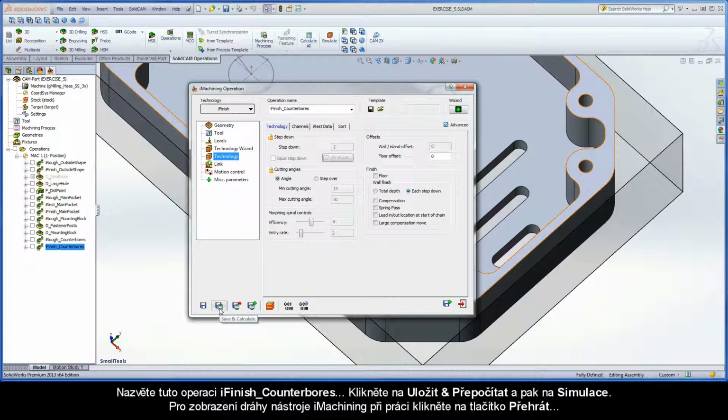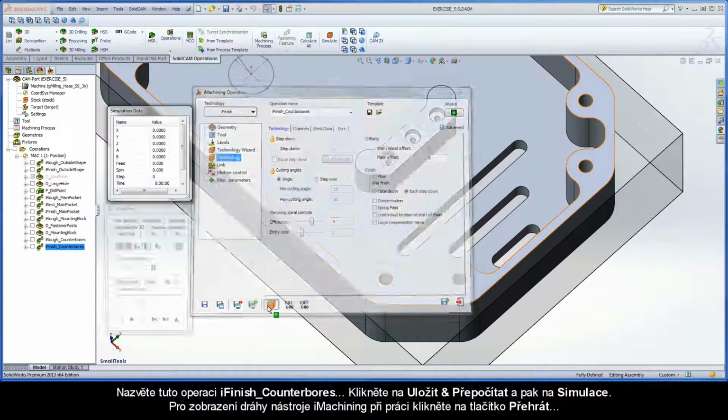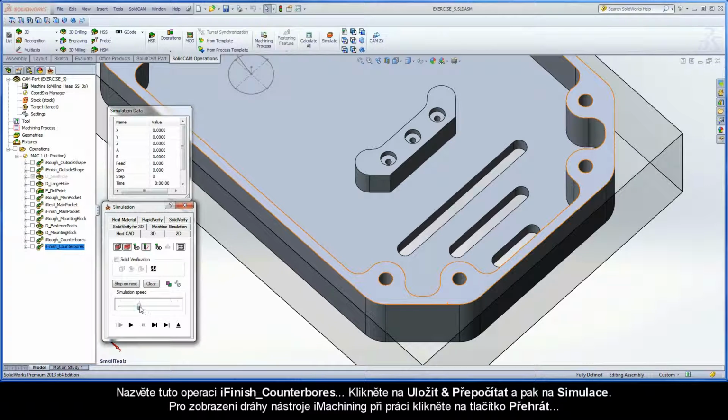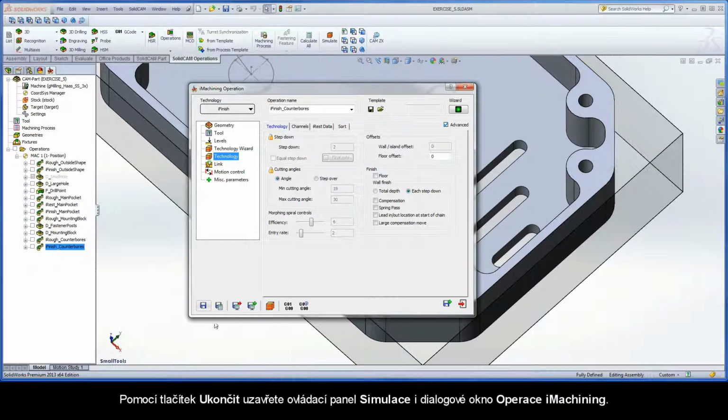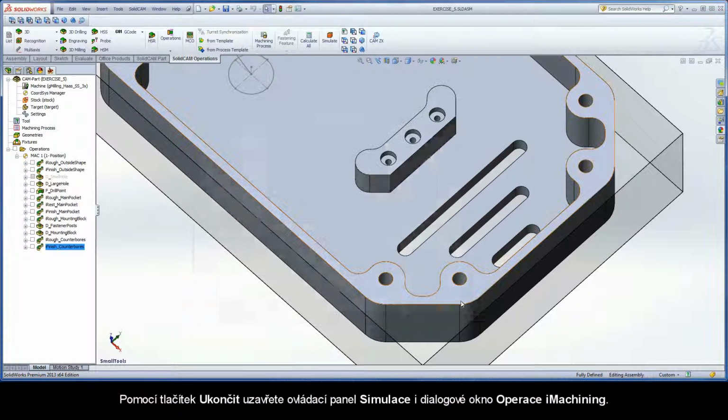Click Save and Calculate, and then click Simulate. Click the Play button to view the iMachining toolpath at work. The tool feeds down into each of the counterbores and finishes the walls by removing the 0.06mm offset. Using the Exit buttons, close the Simulation Control Panel and the iMachining operation dialog box.